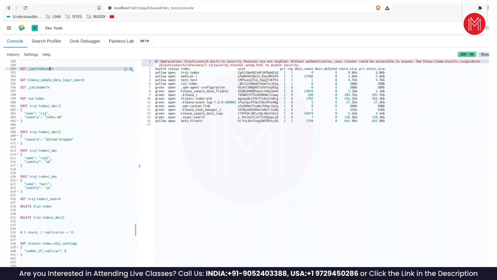Exactly. So the criteria they follow in ES is that if you see a primary in a given node, a replication for that node will not be possible. As simple as that.